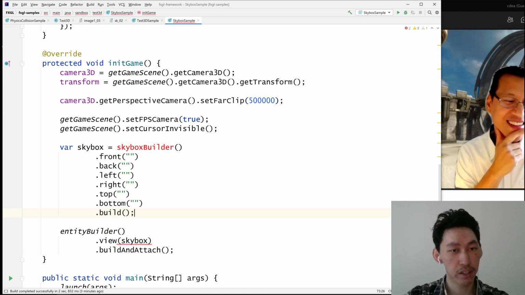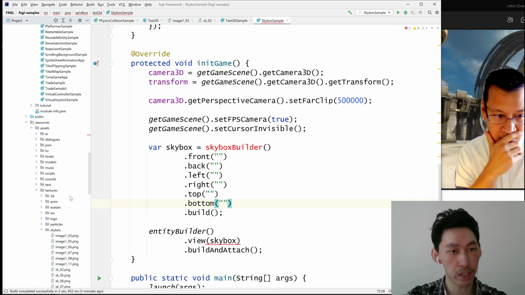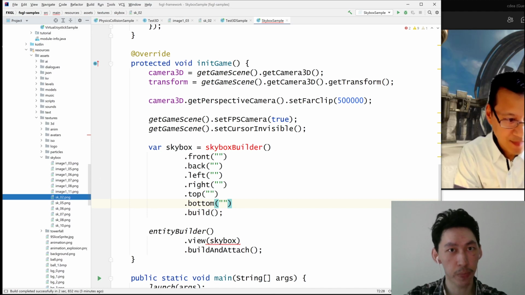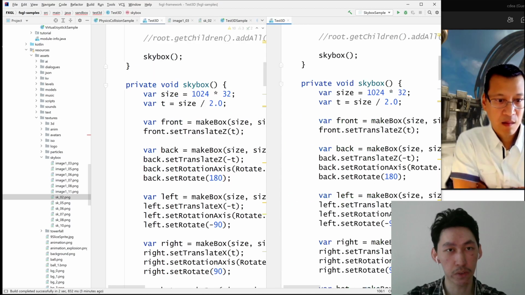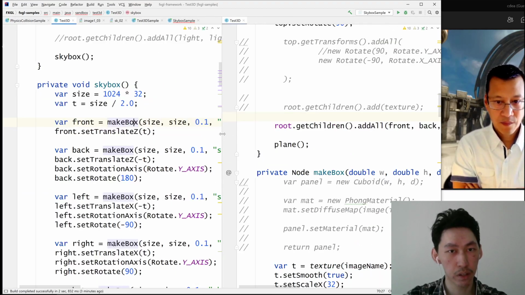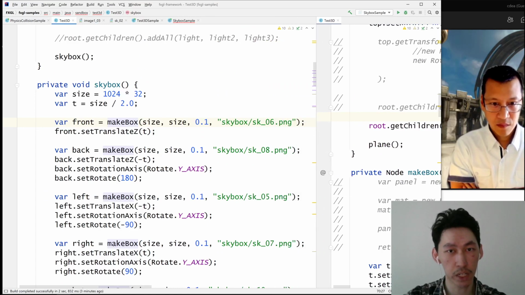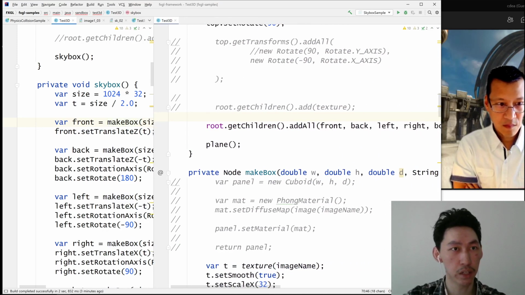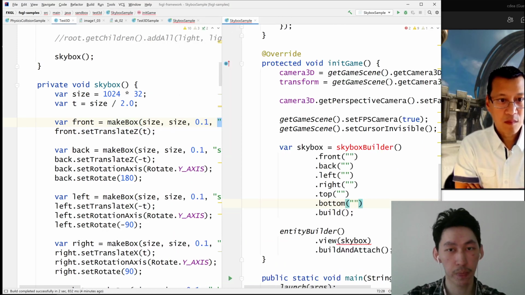Right. Exactly. And then the good news is FXGL can then load easily. So these are the images, and they're used in here. So I actually know which one's which from here. Right, so SK06 is front. So I can just take this and then use it in, wait, it's not this one. This is front.